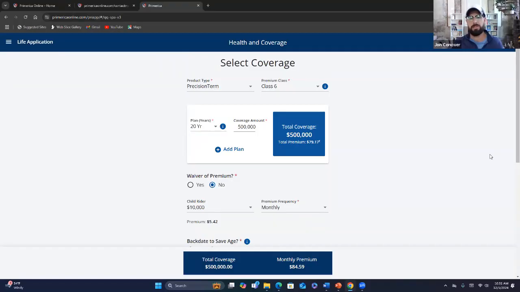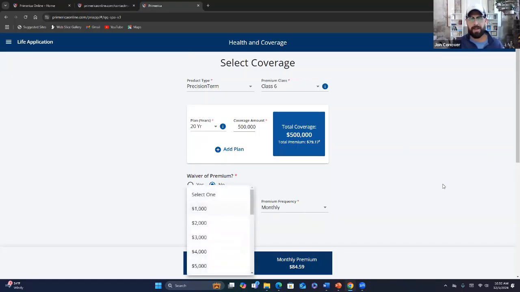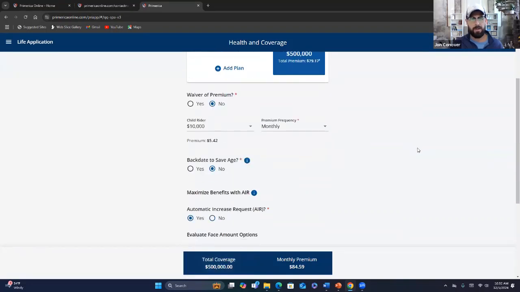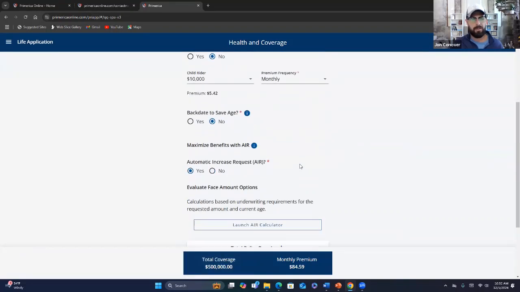That's the key with the health questions. It'll help your quality of business. Now, Jack, we're applying for a $500,000 20-year term, $79 plus $5 for the kids at $10,000. We're at $84 a month. We do not need to backdate to save age.